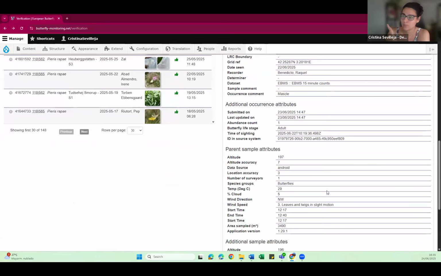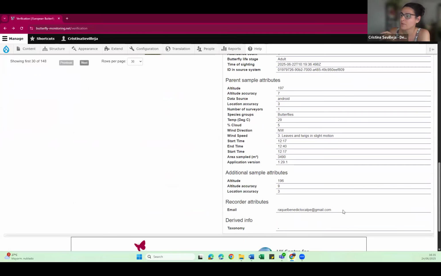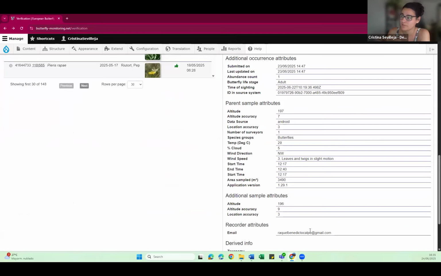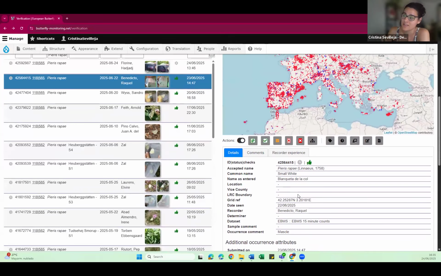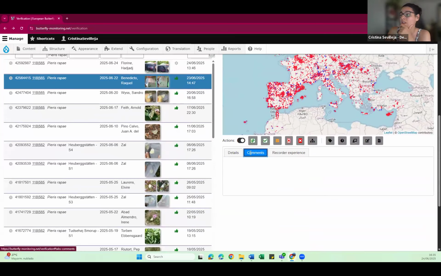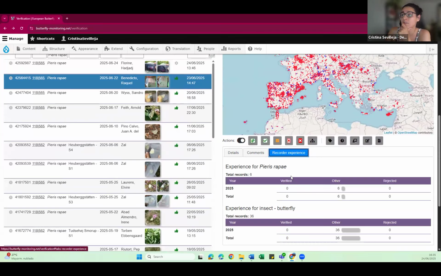Here I will blur all this information about people, but you have the emails of any one of the recorders, so you can send them emails to tell them you have an issue with one of the records. You can even comment on the record, or see the recorder experience, if that person has been recording for so many years. In this case, not just for 2025, but that is useful information for you.